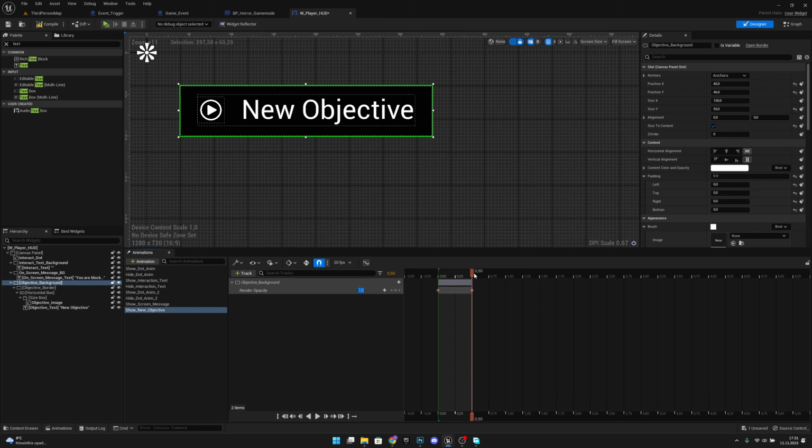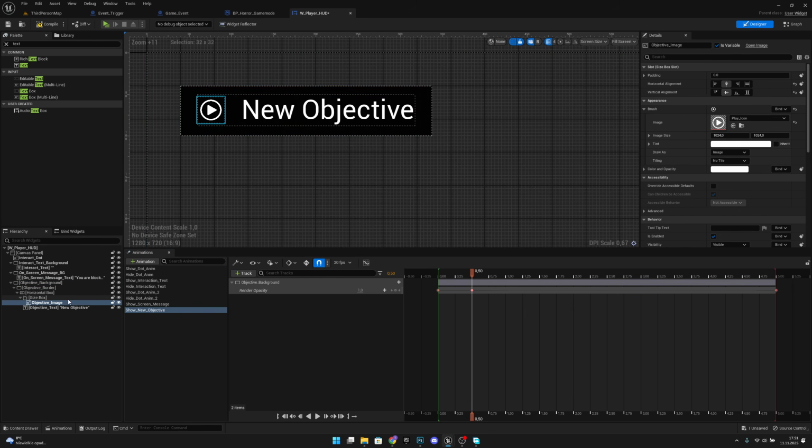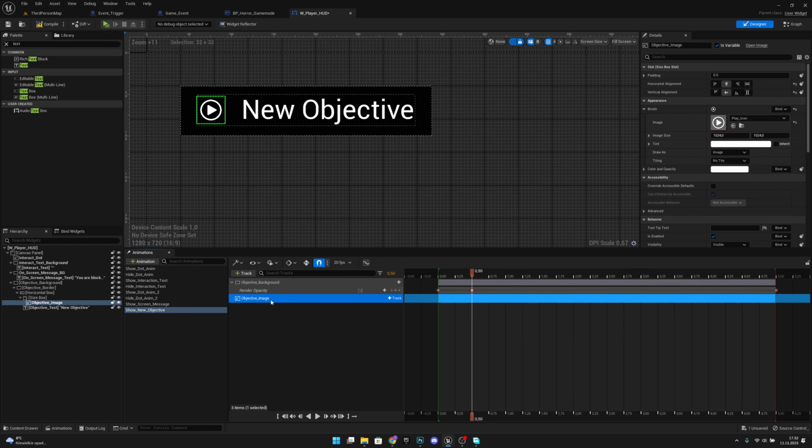And yeah, now let's go to the 5-second mark, and let's also add a key there. So it looks like this. It just comes here and it stays. Why do we want to make it stay is because now we want to select our objective image, and we want to add objective image, and under here we have to add this render opacity track.